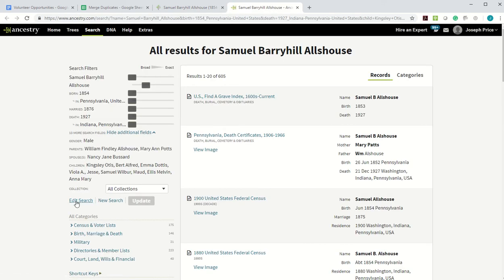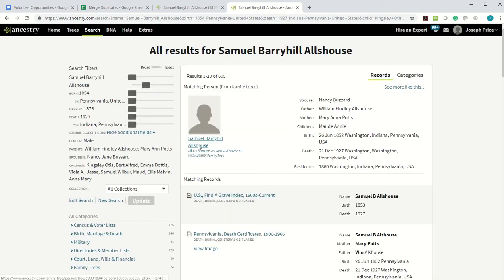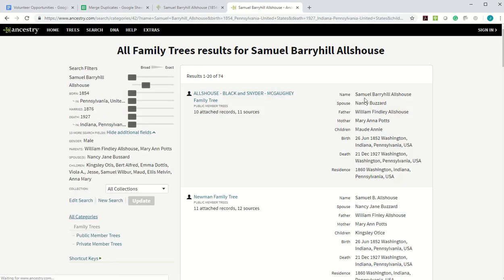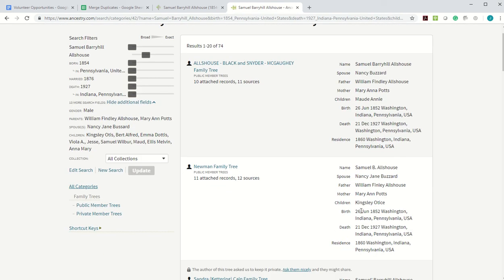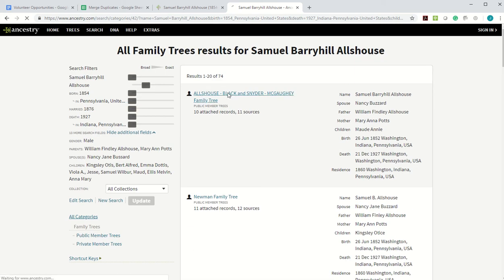And I'm going to hit Edit Search. And I can come down here to hit Family Trees and then hit Search. And so notice I have this nice one that pops up, and it's got a birth date, 26th of June, 1852 in this city. And I can even look at other public member trees that have Samuel Berryhill, and notice that again there's the same birth date. And so those are the two trees that will give me some information.